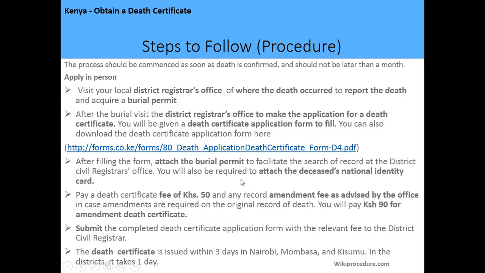Fill the form and attach the burial permit to facilitate registration. You are also required to attach the deceased's national identity card, the original. If you don't have the card, you're supposed to have an affidavit stating that you don't have the deceased's national identity card. You need to pay a facilitation fee of 50 shillings. And if you have any amendments, the fee may change, and it may go up to 90 shillings.